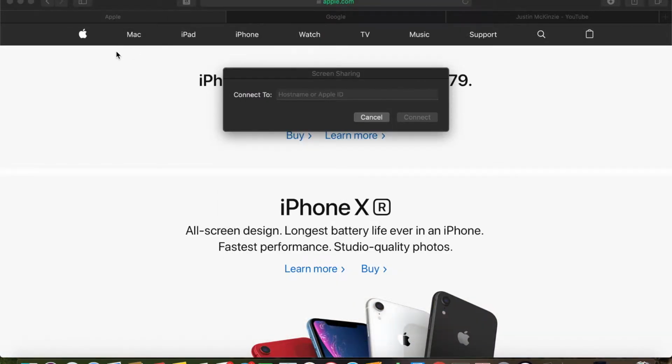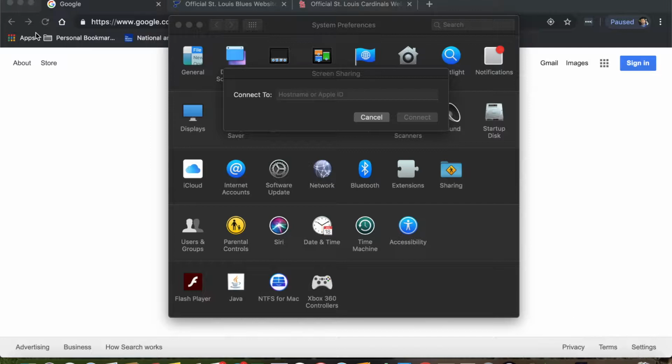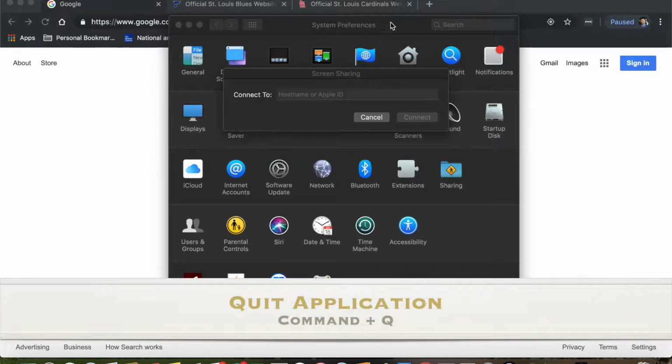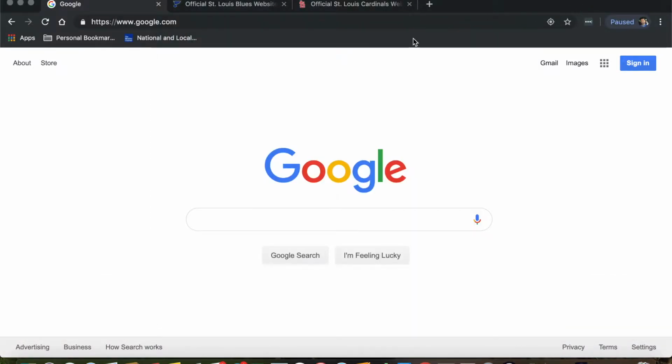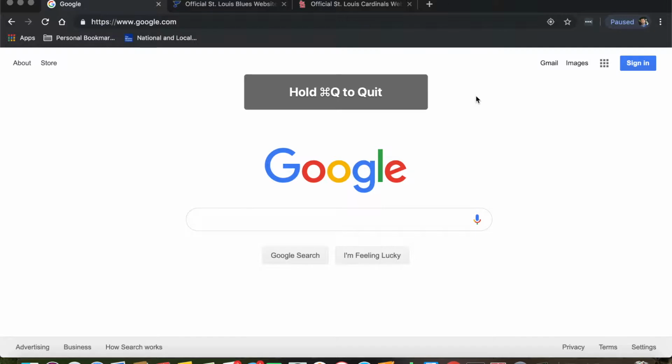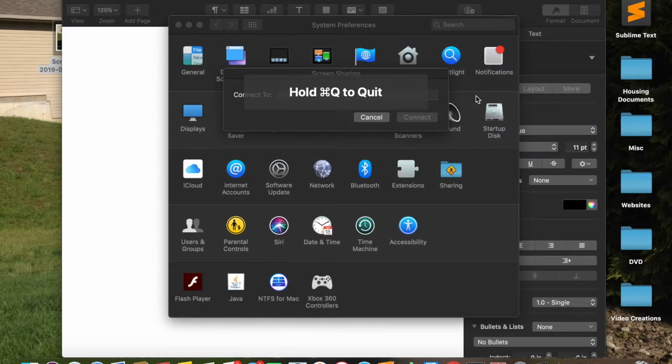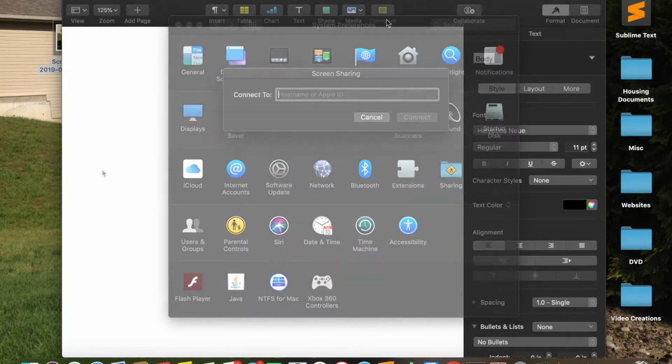Command M. It's pretty quick and easy, quicker than having to go up to the top left corner and hit the minimize button. Quitting an application, say you're just done with it, Command Q will quit. Certain applications such as Google Chrome will actually want you to hold Command Q. Either way, holding or just clicking is a little bit faster than having to click at the top.